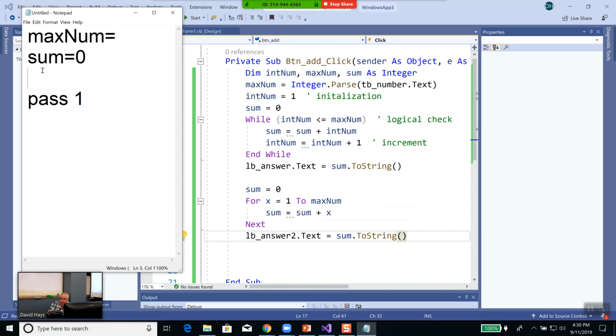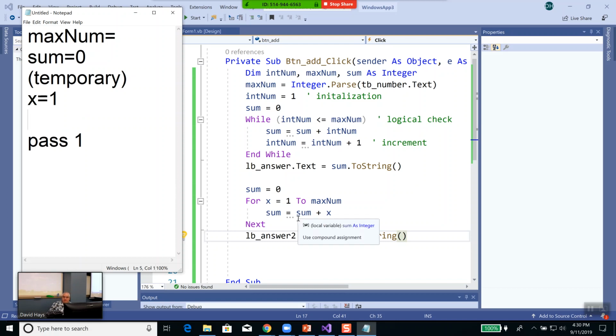So for temporary purposes, it declares a variable called x and sets it equal to 1. Now, after this for loop gets done running, you cannot access x at all. You cannot try to do anything with it. It's gone. So it's just there temporarily for the for loop. Okay, max num I entered was 3. That's what I put into the text box.